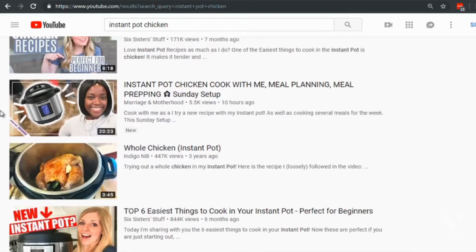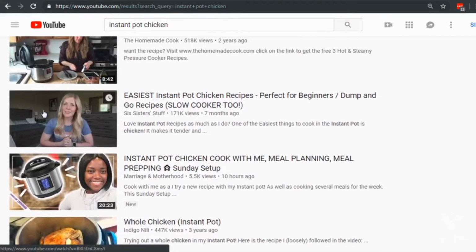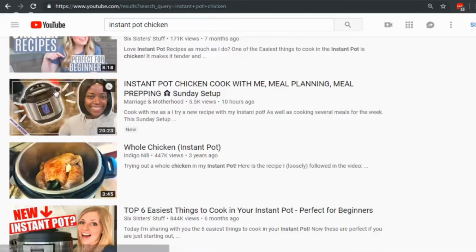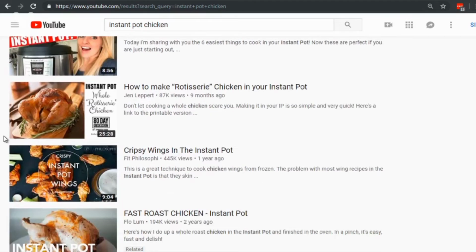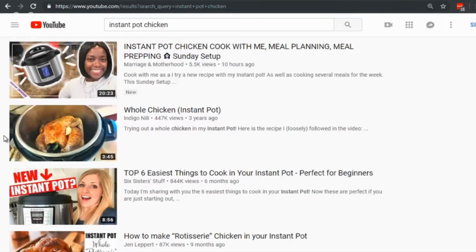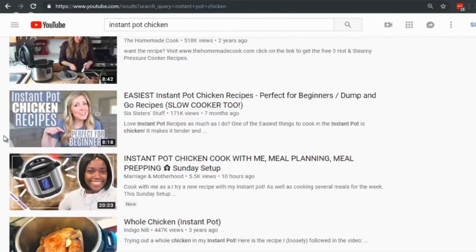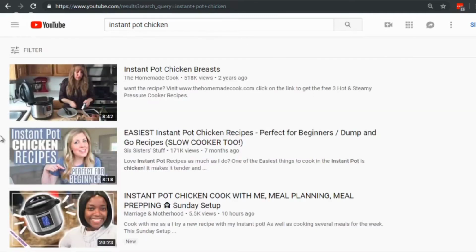And this one here says Instant Pot recipes. So we can see the ones at the top definitely have the Instant Pot in it, or the word chicken, or a picture that has chicken in it. So it fits the keyword.